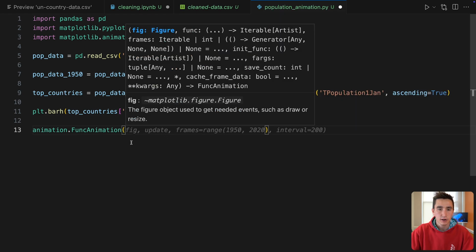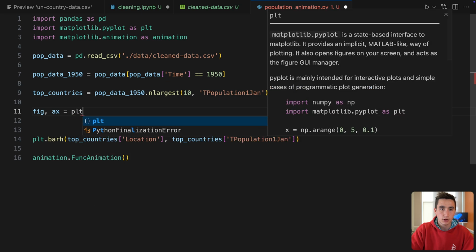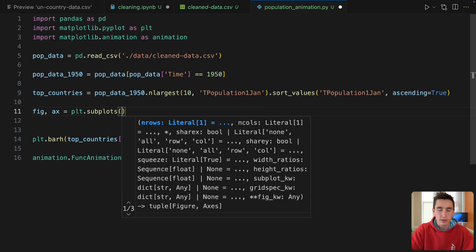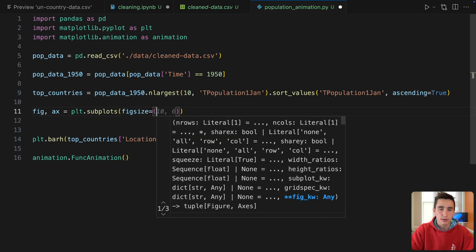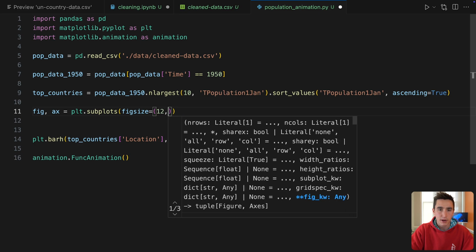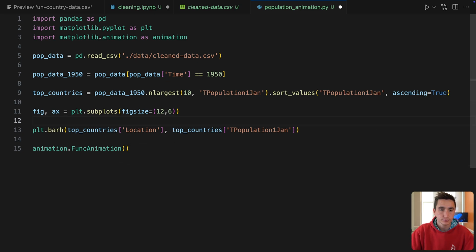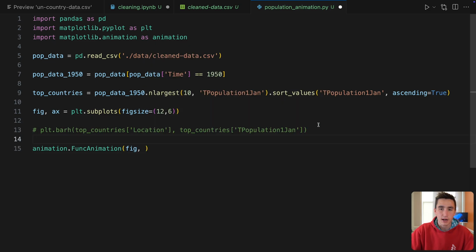It takes in a figure. So to get a figure, we should do fig, ax equals plt.subplots. This defines the size of it. So I could do something like figsize equals, we want it to be pretty horizontal. So 12 by 6 is probably a good dimensionality. So I'll have 2 times the width as height. And now if we want to animate something, we can pass in this figure. It takes in a function. So we need to define now an animate function.